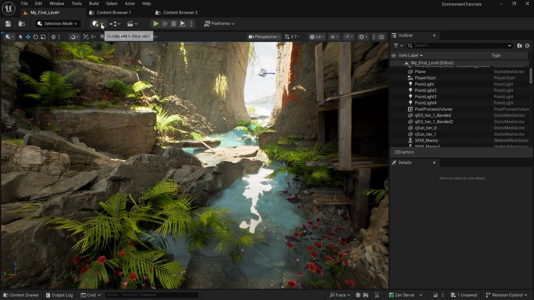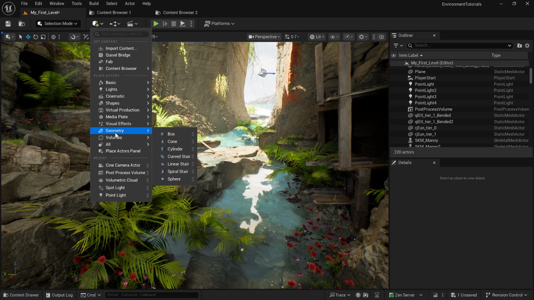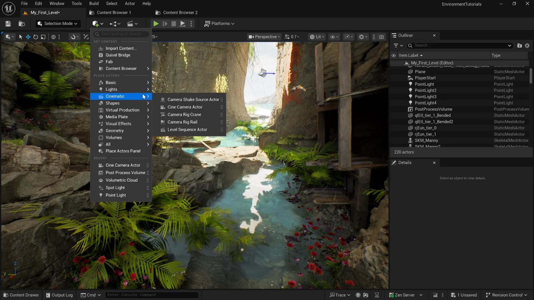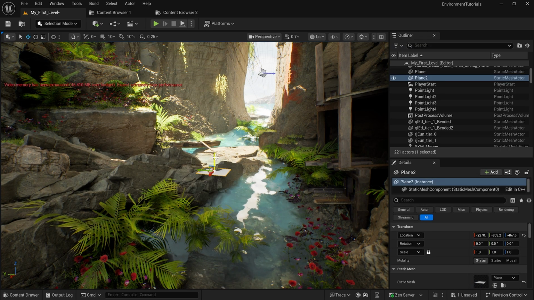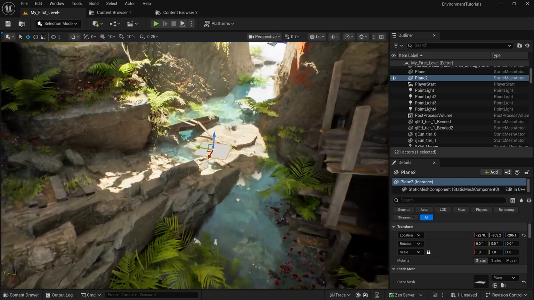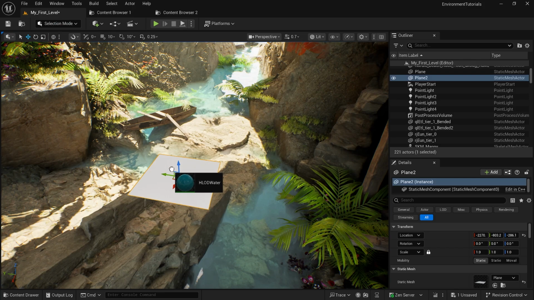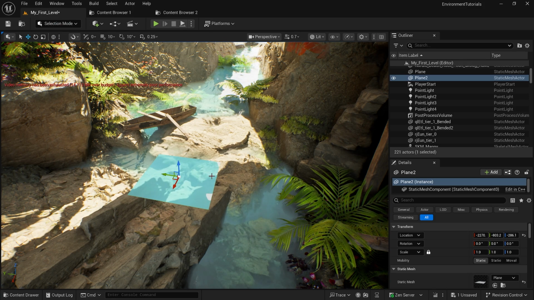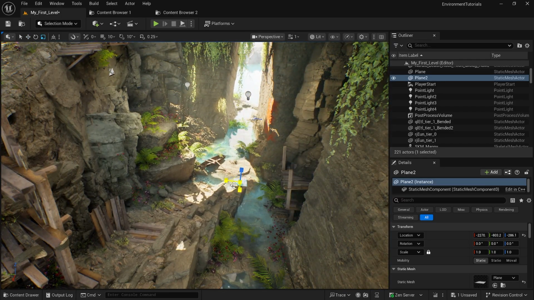So what you can do is to go here, go to, for example, geometry, and let's go to basic shapes. Let's put a plane here, and we're going to drop it. And we're going to actually just go to HLOD water, and you can just click on here, and now you have water. So what you can do is you can actually increase the size of this.